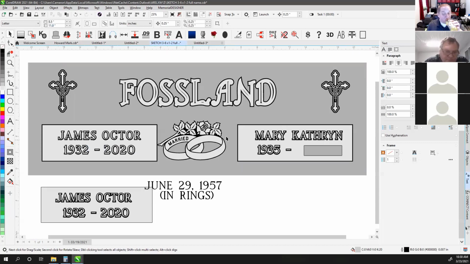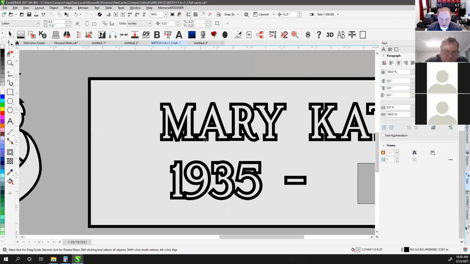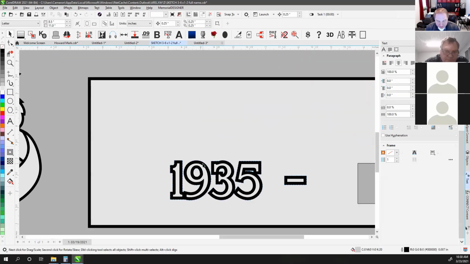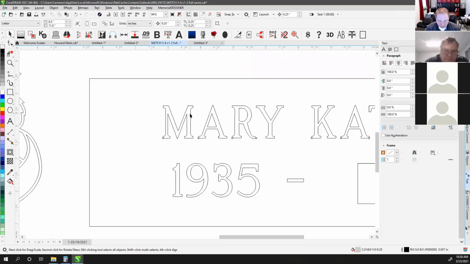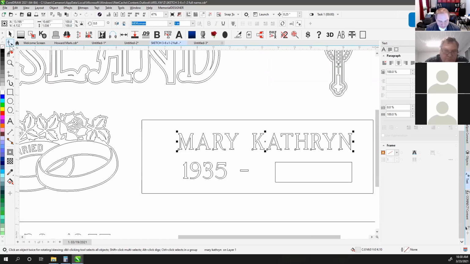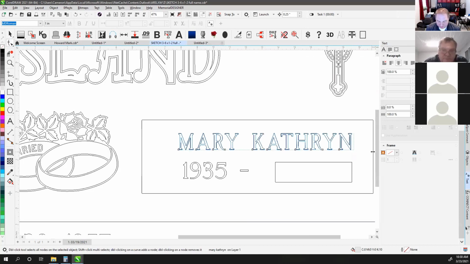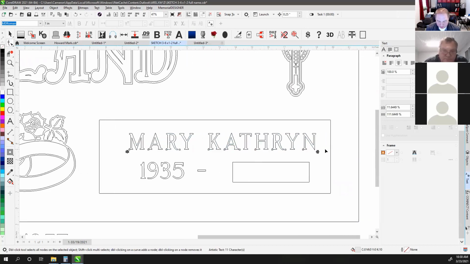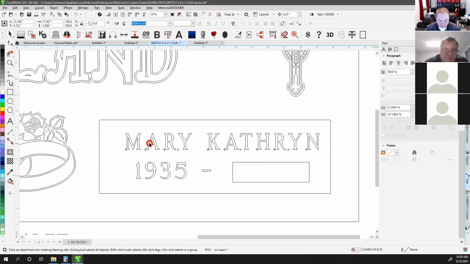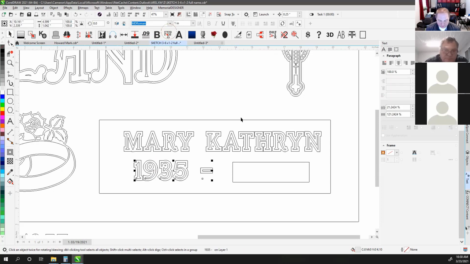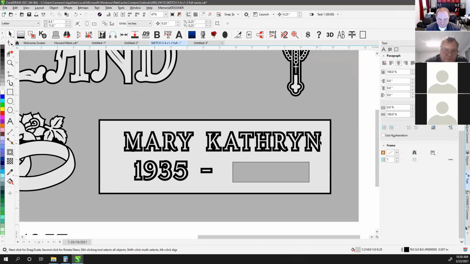But I definitely wouldn't want the outlines to run together like this. So I would delete the current outlines, grab the text, space it out a little bit more, and then I would re-outline it. Okay.